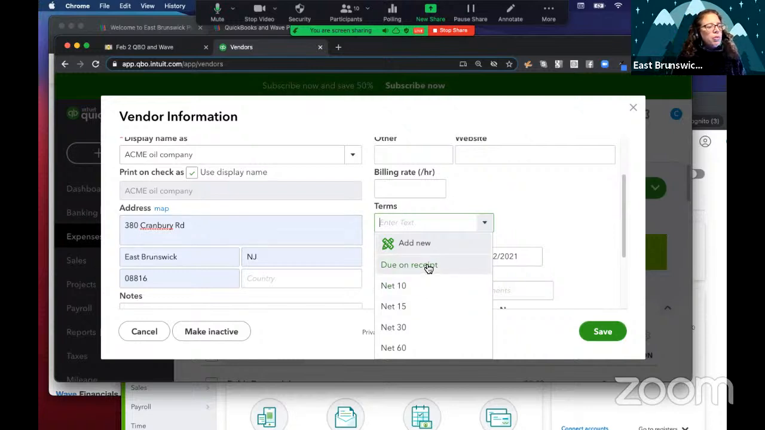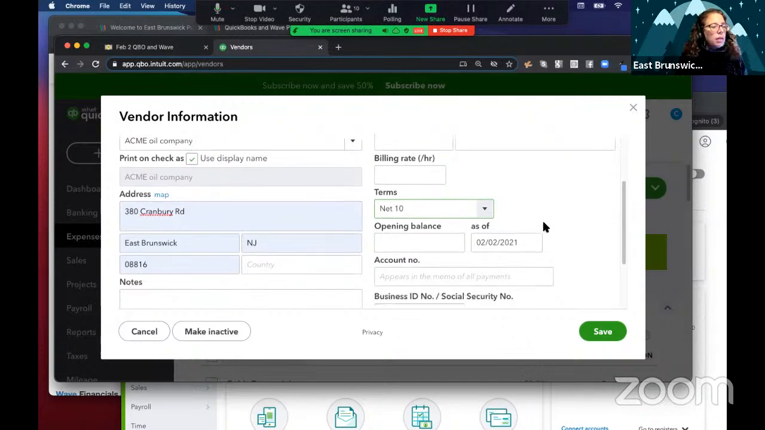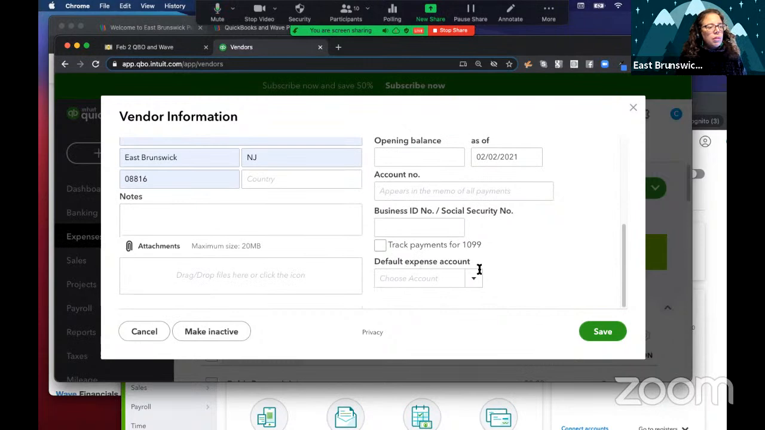So you can put due on receipt or net 10 days. So you remember, oh, I have to pay this vendor. If this vendor wants, and I want to have a good relationship, I need to pay them within 10 days. So you can do that. And there is all kind of information here that's customized for all kinds of situations. So once you have that, you can save it.